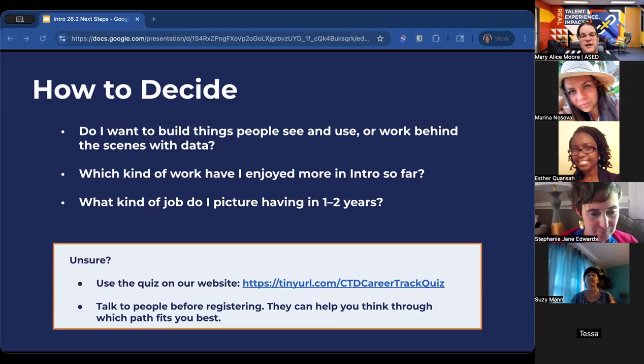You can reapply and start the other track post intro. So if at the end of intro you've successfully gotten onto React, you're halfway through React and you're like, oh, this is terrible, I should have done data, that's okay. You can drop out of React and then you can test out of intro to be able to get into the Python class. So things happen, we understand. Talk to us about what's going on. Know that you can reapply. Know that you can take the other track after you've completed the first one too.